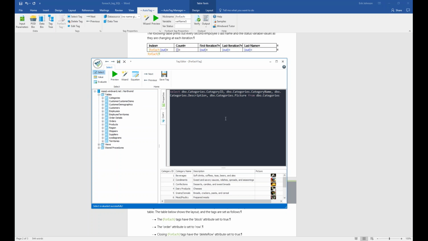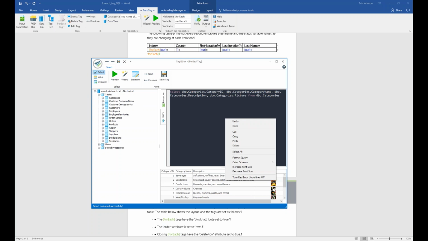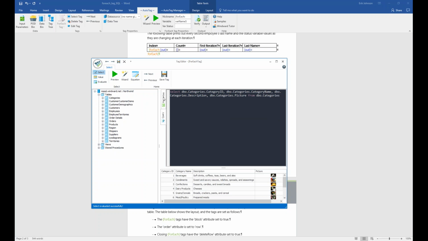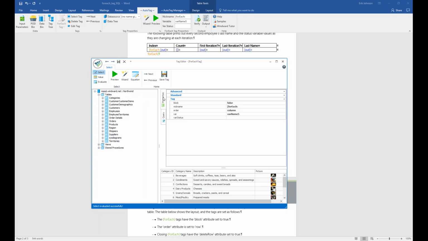Now your query window is probably white. If you right click within the window, there's this color scheme option. I'm using base 16 ocean dark. What is normal, I believe, is plain. I'm just showing you this to show you that there is a difference. Okay. If we click here in the Properties tab, there's some advanced attributes and some standard attributes.